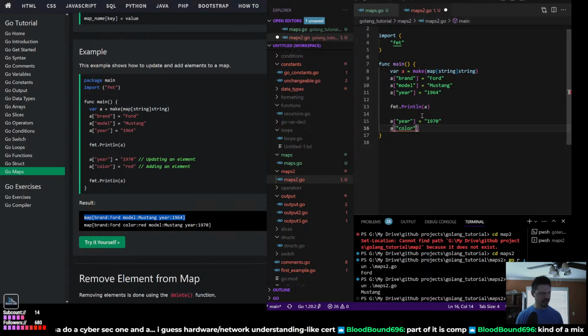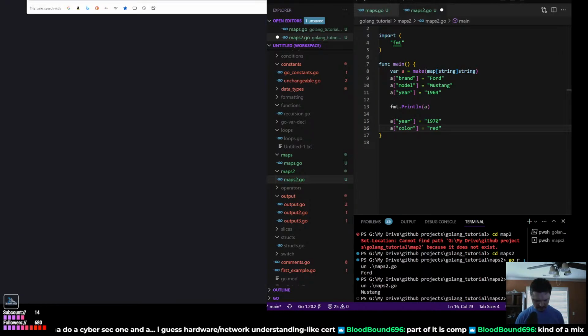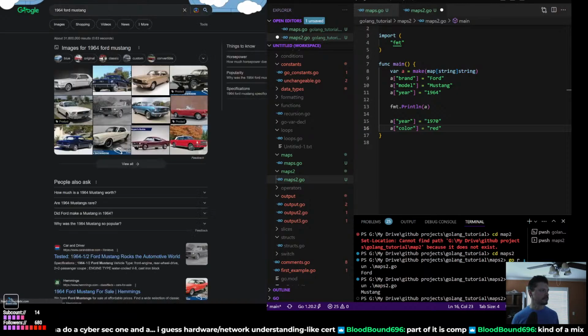Okay, and then that. And then color: red. So we're going to update the date from 1964 to 1970. So let's see, 1964 Ford Mustang. That's what that looks like.